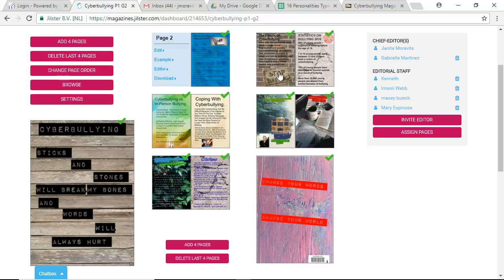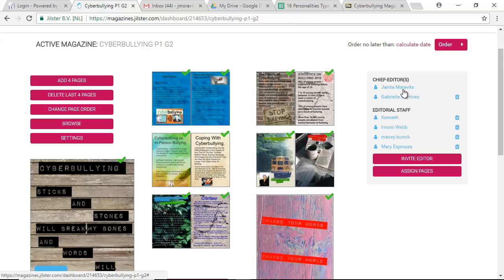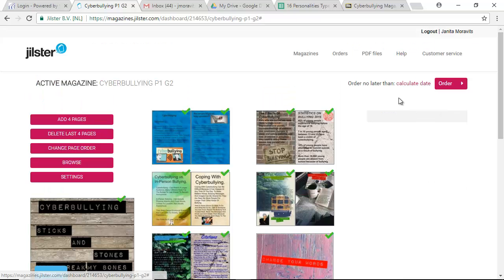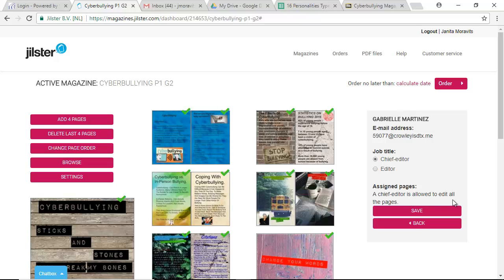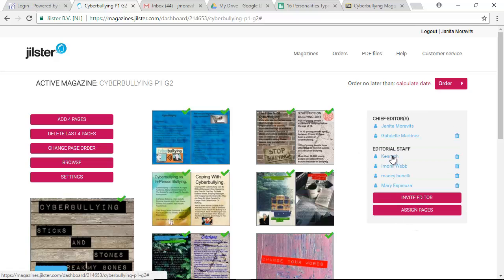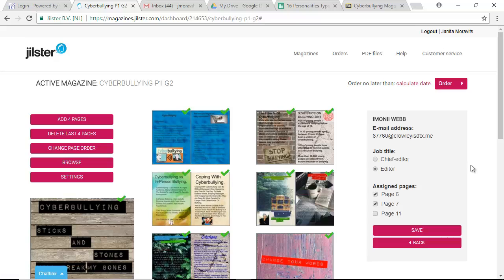Alright, notice that there's all these pages here. Notice that chief editor right here has me listed as the chief editor, and then I have the group leader. Whoever the leader of that group is also a chief editor, and that means that they have access to edit all pages in there. They can edit anything that needs to be edited in there. But notice that other members of the group have specific pages assigned to them, and they're not allowed to edit any other pages but those.